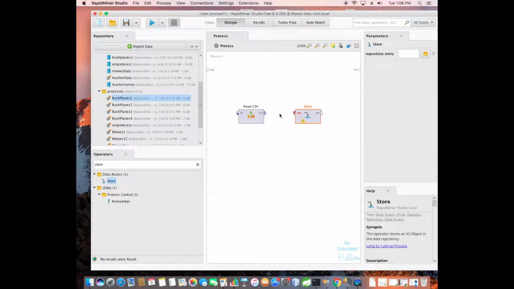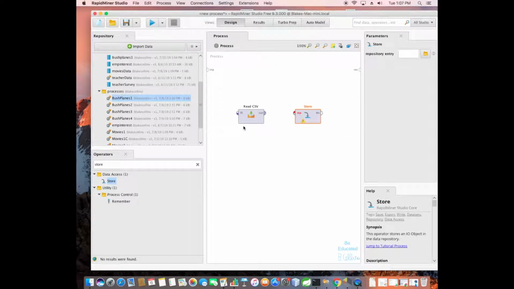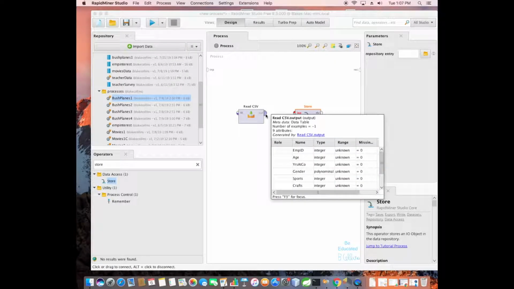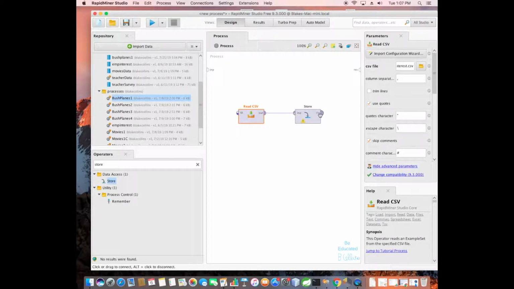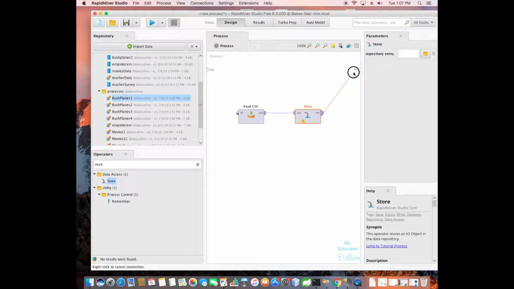And now I'm going to complete this. It is essentially a workflow process, and it's similar to a black box, where a black box has inputs and outputs and has a function or an operator within it. All these, like read CSV, is an operator, just like a function, or store is an operator. So I'm going to connect the output of read CSV to the input of store, and then connect the output of store to the result.